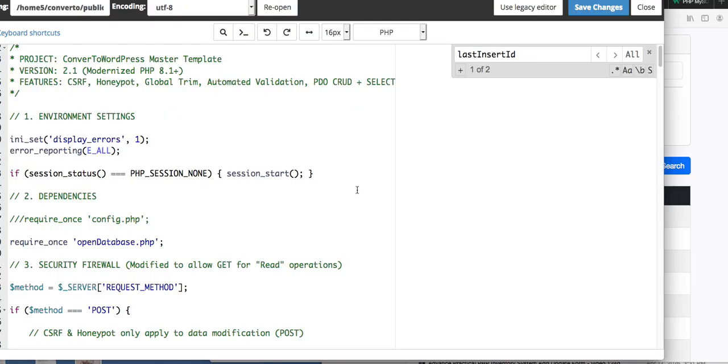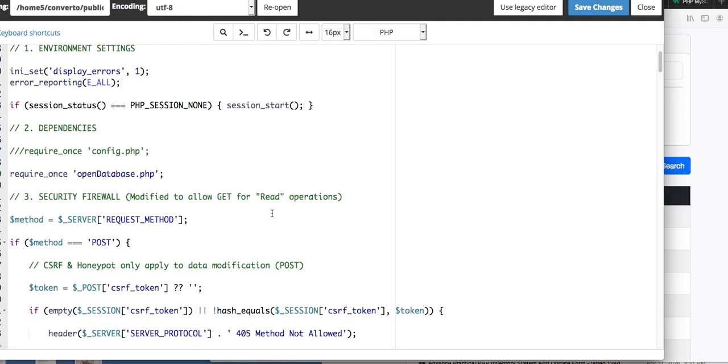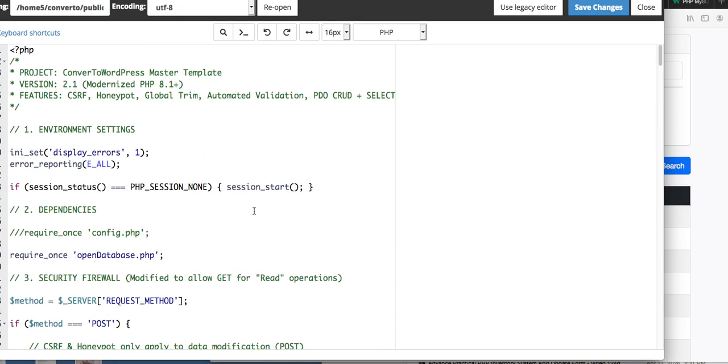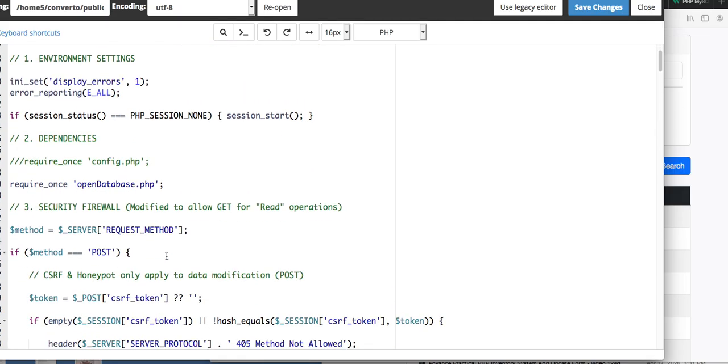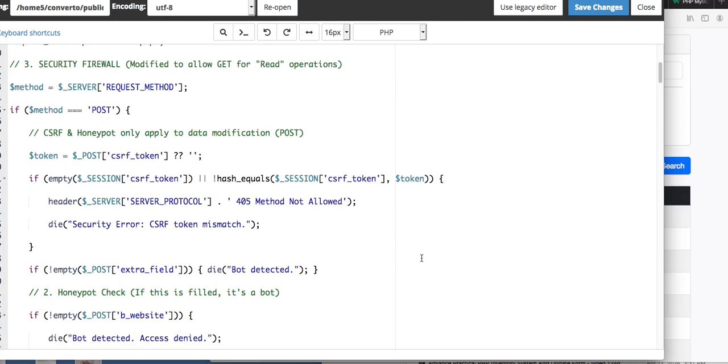But the master, here's the master. I did. Let's get rid of this. When we did the master, right? I had a whole bunch of stuff. Let's say open the database. I'm not gonna go through all this again. Remember, it checks for the honey pots. I'm gonna go slowly.